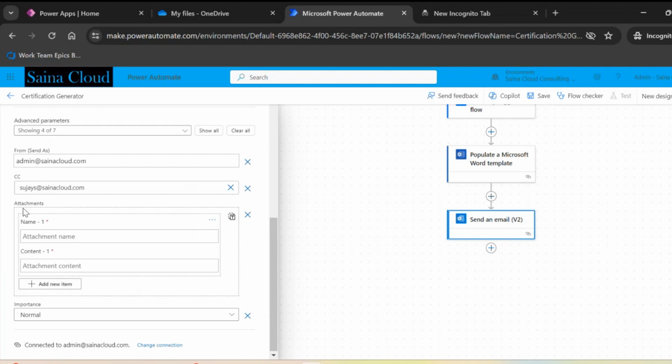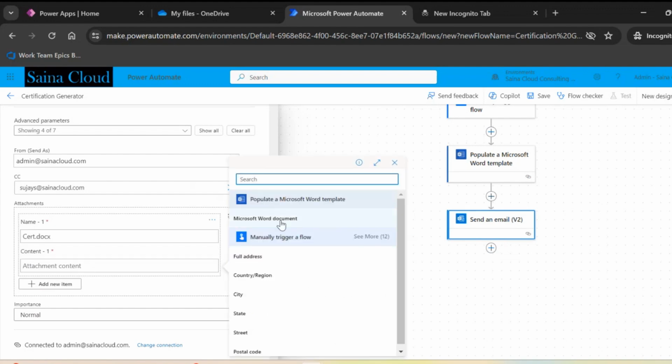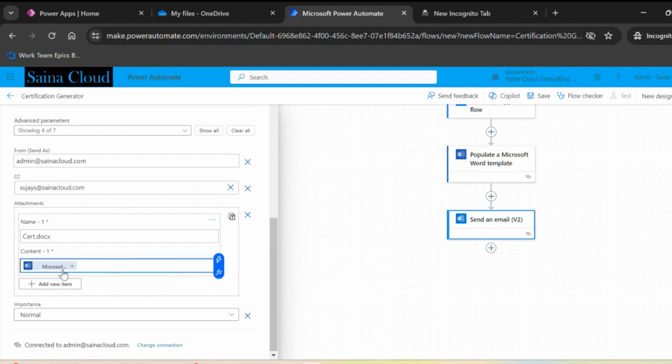So here there's an attachment parameter. So attachment name can be anything, cat.docx. Make sure that the file extension should always be correct. If the file extension is not given or if it is not correct, then the file will be corrupted and you cannot open it. The content will be from the previous action, populate a Word template, right? Populate a Microsoft Word template. It's suggesting a Microsoft Word document here, right? It says body of populate a Microsoft Word template. And we have an input entire array.